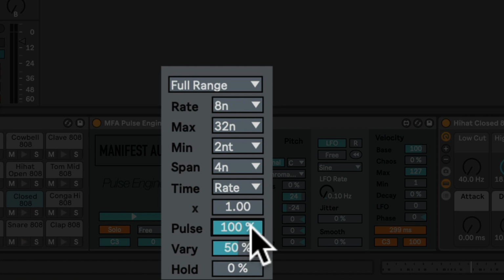If I don't want pulses to be triggered every quarter note span, I can reduce this. And if I want them to change every quarter note span, I can increase the variance. The length of the pulses triggered will by default be the same as the current rate in rate mode multiplied by this length.